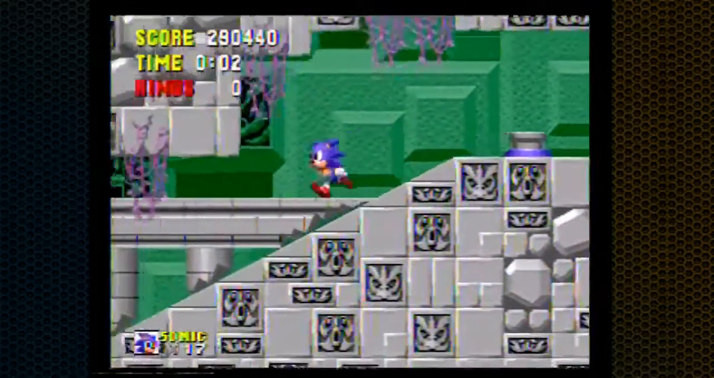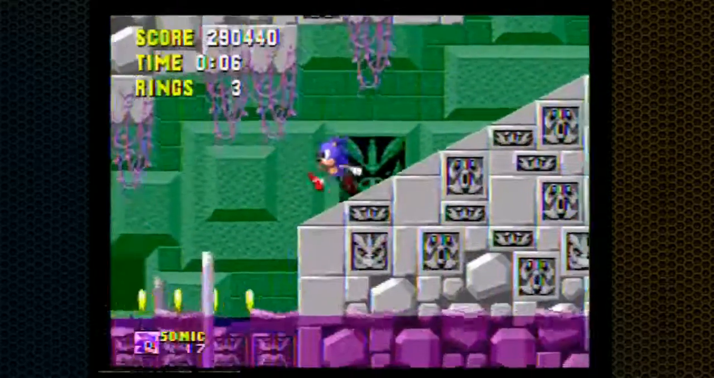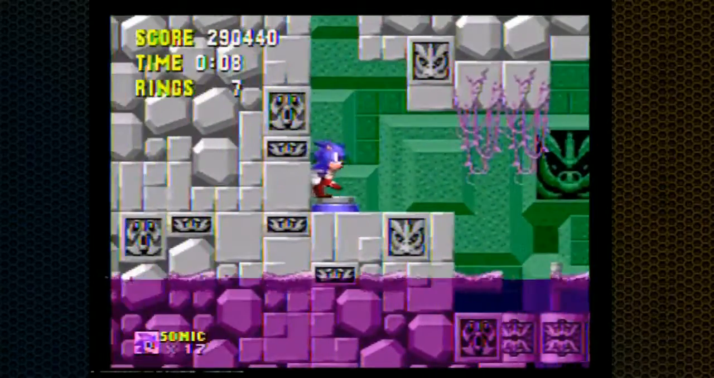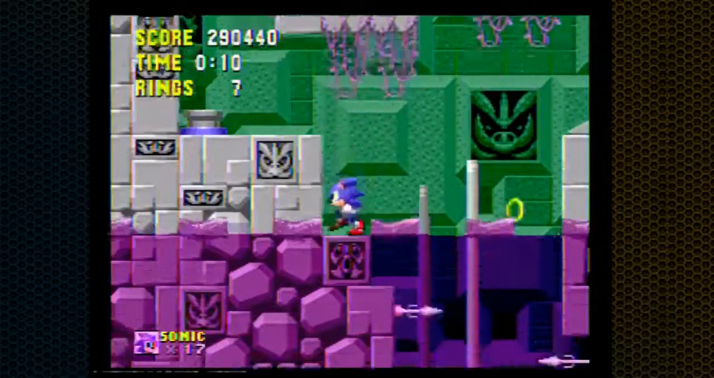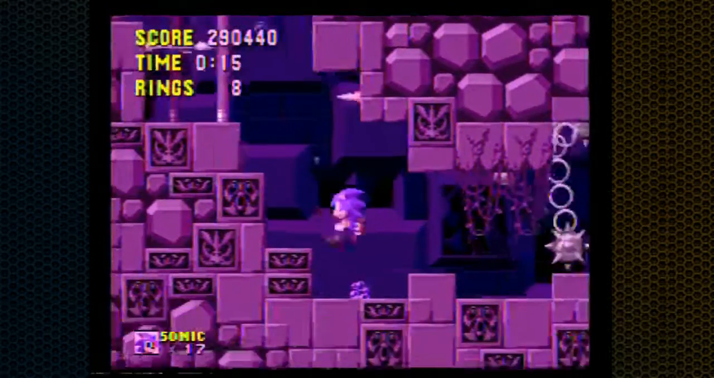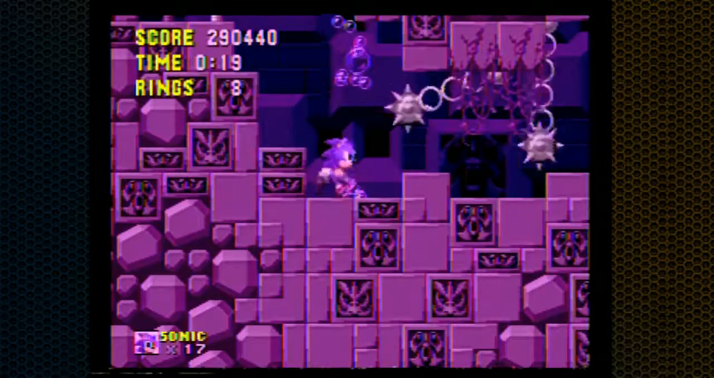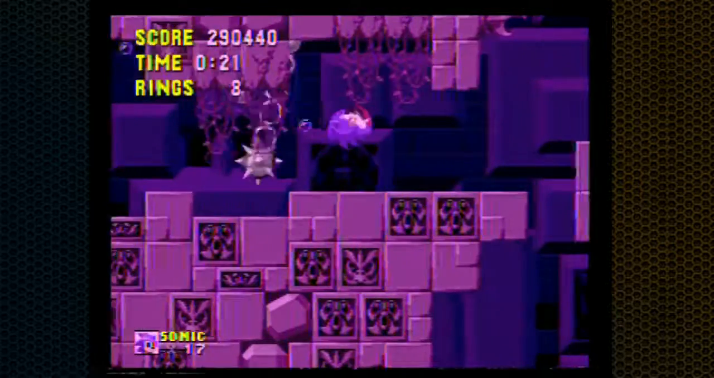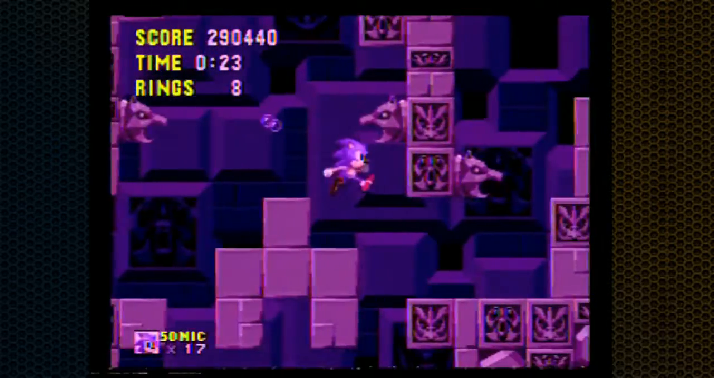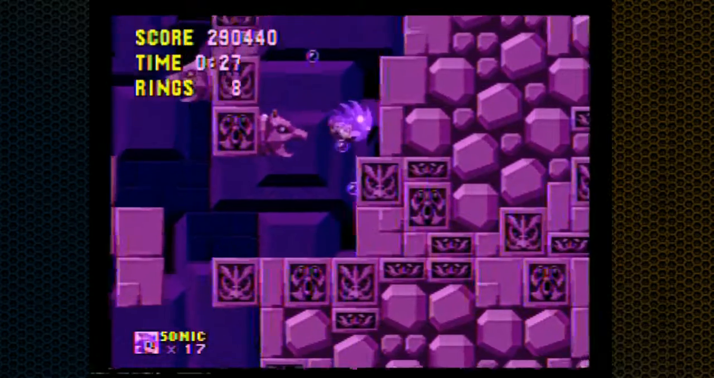Alright, so apparently if you go in front of this thing, this is a slight shortcut. And I fucking hate this level because since it's the last water level, the air bubbles are very few and far between. Alright.